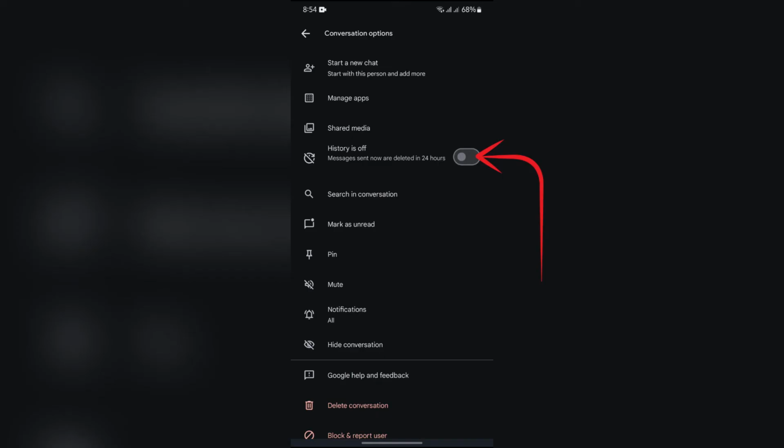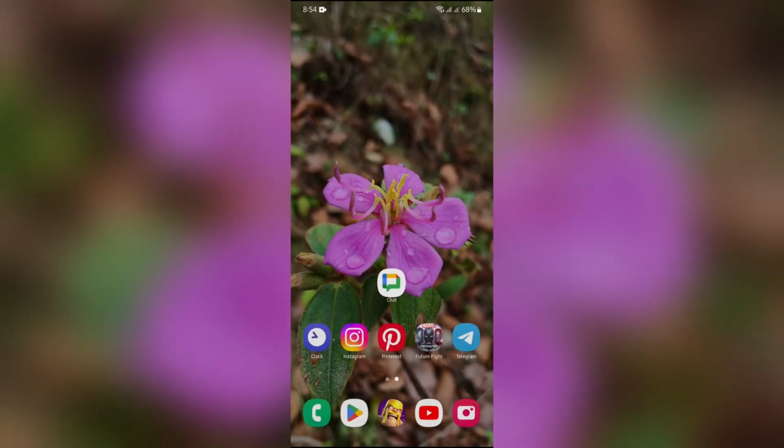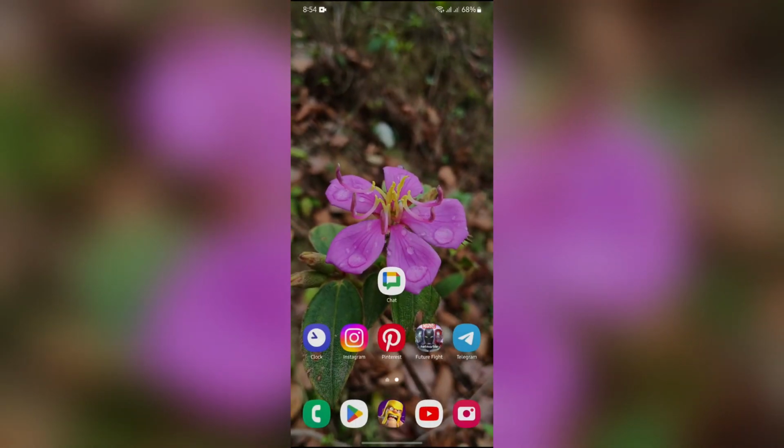Now into here you just simply have to enable this toggle for history is off, and after enabling this toggle your history will successfully be turned on. This way you can also turn on your history in Google Chat.